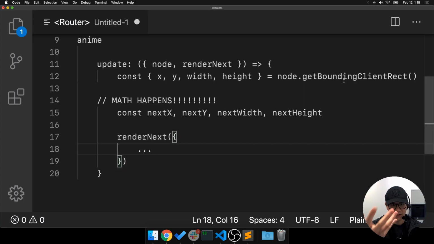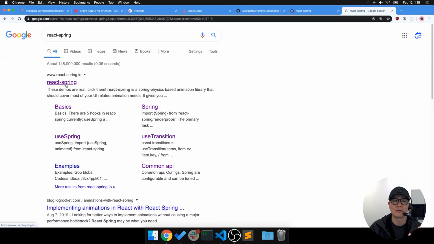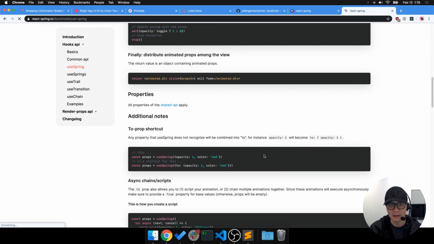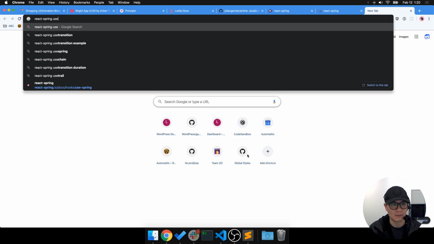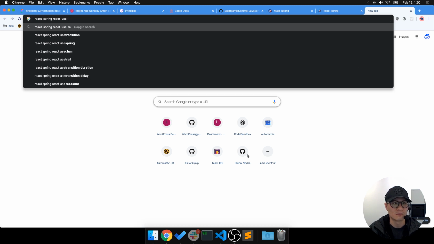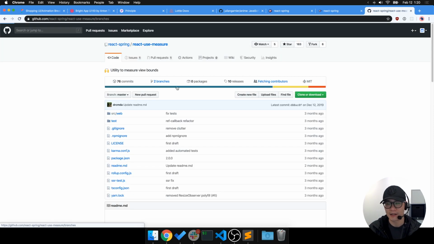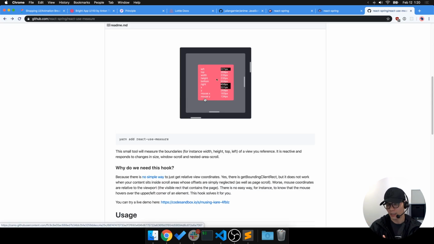So anime.js has this update hook, and also the ability for you to measure the size of the thing. In the case of React Spring, depending on the hook that you use, you may or may not have access to that. And I think because of that, they've released React Use Measure, a library that allows you to dynamically measure the size of your shape during the animation phase that transitions from A to B.